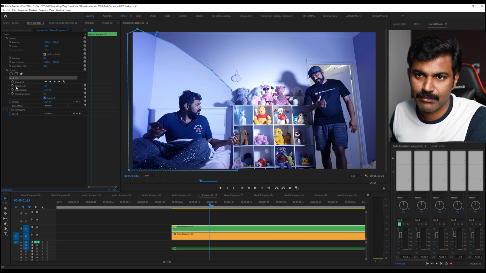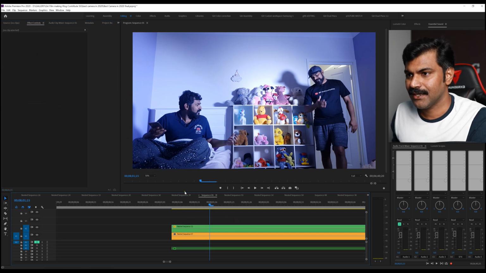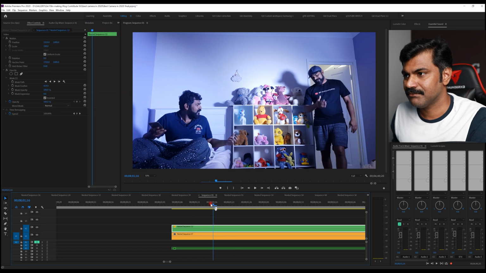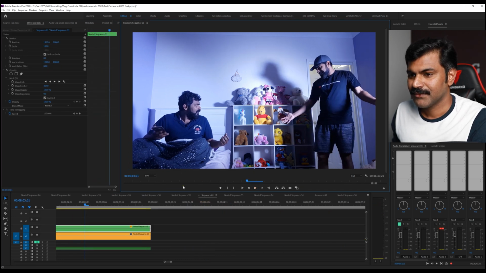There's an option called mask feather. You go in there and increase it. The lighting was not the same on both clips, and that's why there's a problem, so I had to feather it a little bit, around 430 or something like that. And that is it. Your masking is done, and your double roll clip is ready. It's only a few seconds of work.